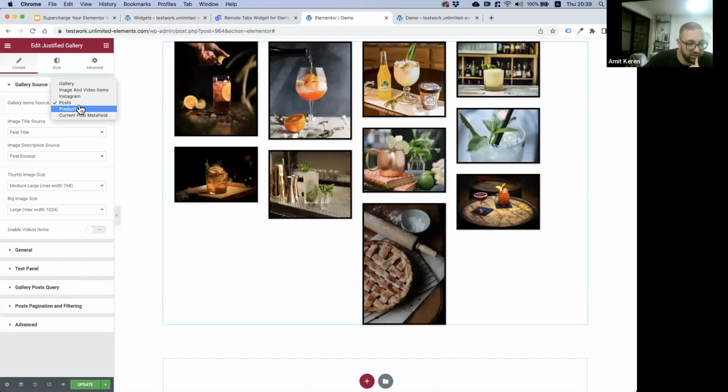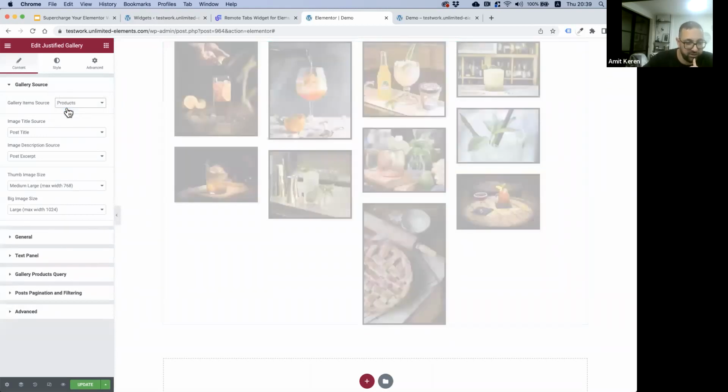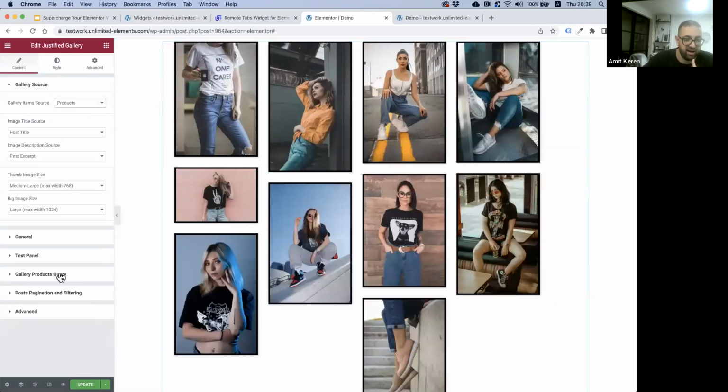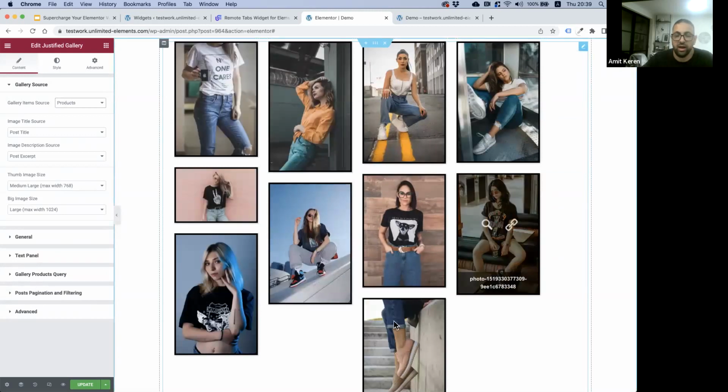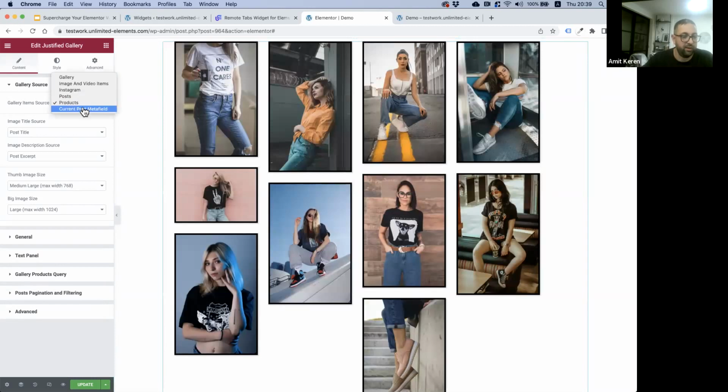Go back to the sources. So the next source is for products. And again, it has the advanced product selection. Now you can see it's showing products instead of posts. And if you're an advanced user and you want to take the images from a meta field, that's also a possibility. If you're missing any design setting or something like that, contact us. We'll try to add it as fast as possible.